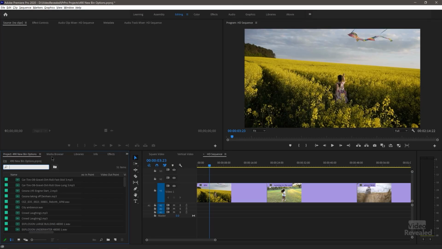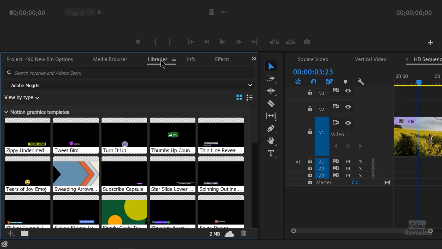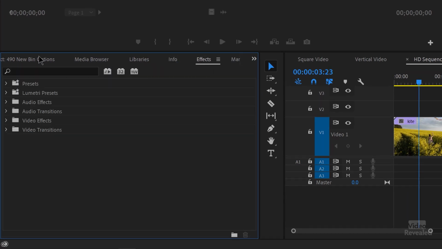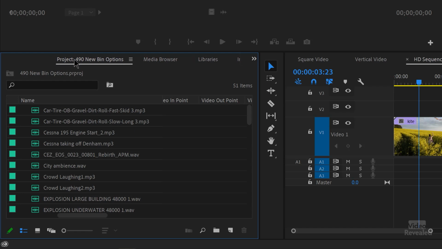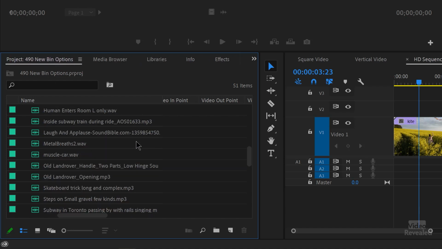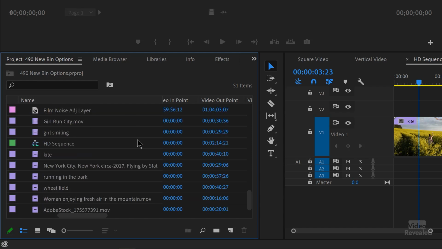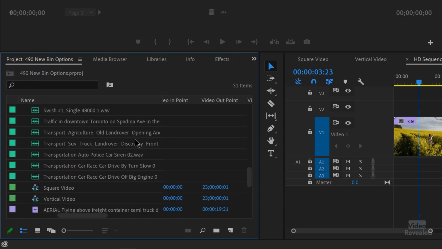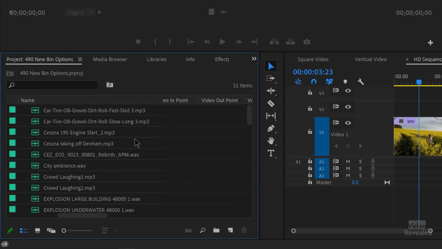So in the project panel down here at the bottom, and all your panels are down here, the project panel is usually on the left, but not always. Sometimes it's on the right, but you can move that around. I've got a bunch of videos, some graphics, and some sequences and audio. So I want to put things in order. A very simple way to do this is to put the audio in an audio folder or bin and the video in a video bin.